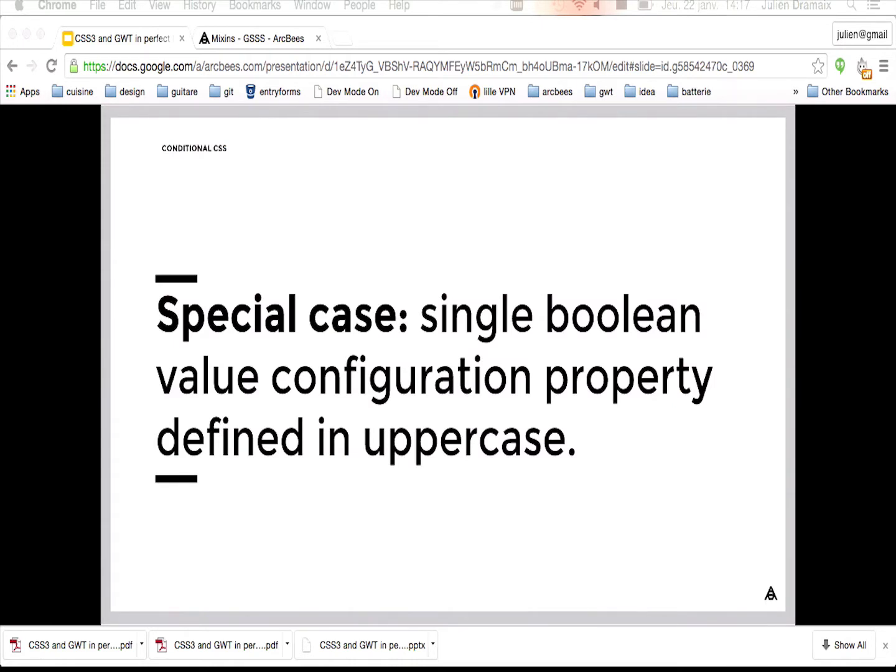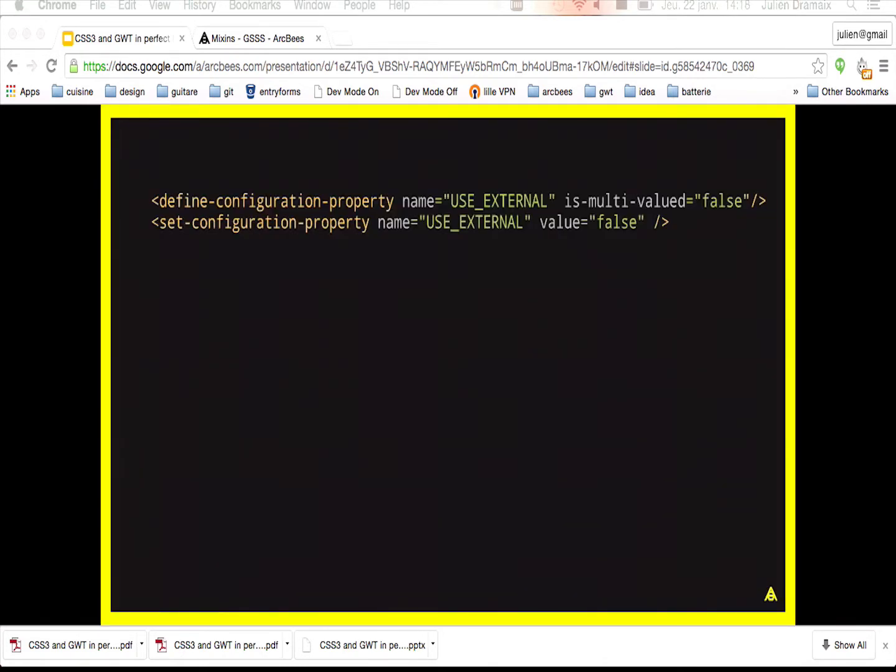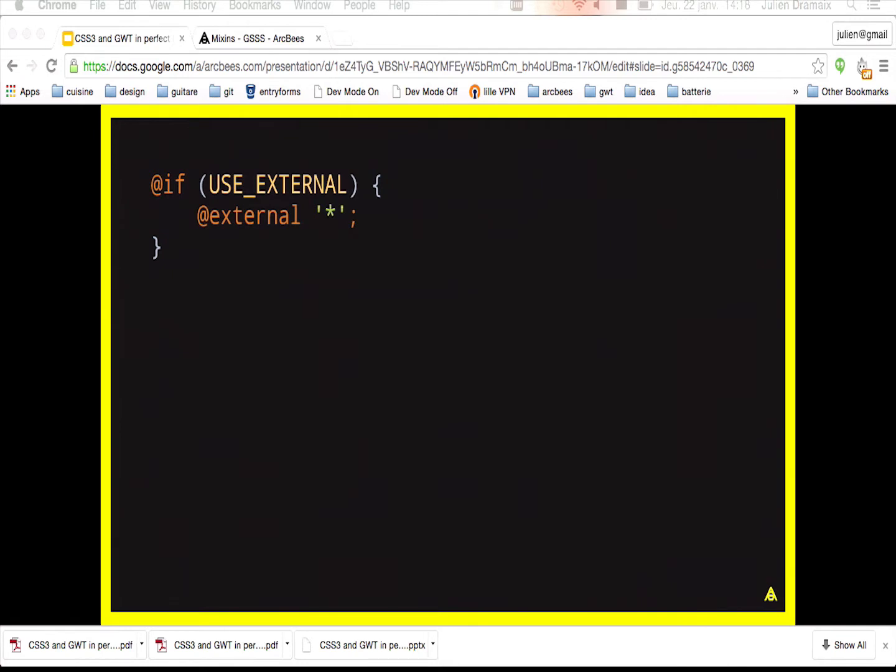A special case for compile time conditional: if we have a single boolean value configuration property defined in uppercase, that is, a configuration property with multi-value set to false, and where the value is set to true or false, you are not obliged to use the is function, and you can test directly with the name of the configuration property.